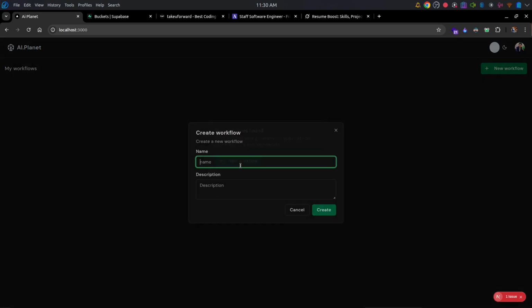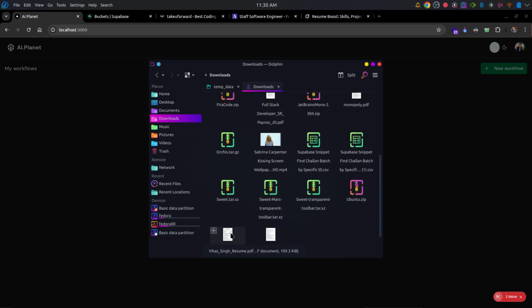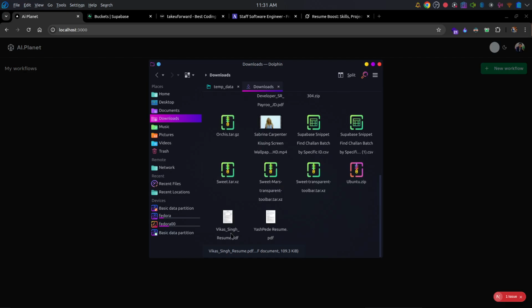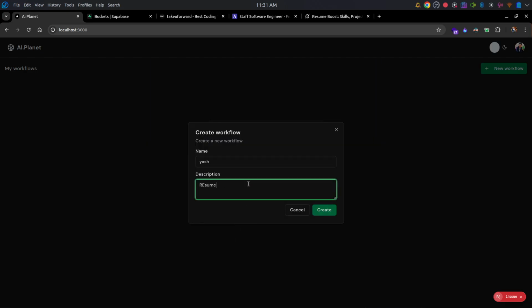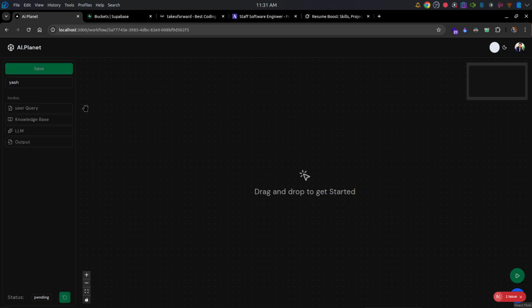Let us create a workflow first and let us name it Yash. And for example, let us see what documents I have in my downloads folder. So for example, I have my resume. Let us upload that resume and create a workflow. A workflow is basically a screen where you will have multiple nodes and you can coordinate multiple nodes, connect them together, and then make a workflow.